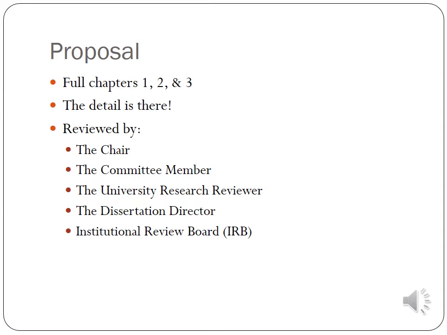But, in brief, the introduction should clearly explain why the problem you have chosen is significant. The literature review should provide an exhaustive review of enough literature to substantiate the chosen problem and the methods section. And the methods chapter should provide enough detail that another researcher could exactly replicate your study. Remember that the proposal must be approved by the chair, the committee member, the URR, the dissertation director, and finally by the IRB. Also remember you are not allowed to collect any data until IRB has approved your study.